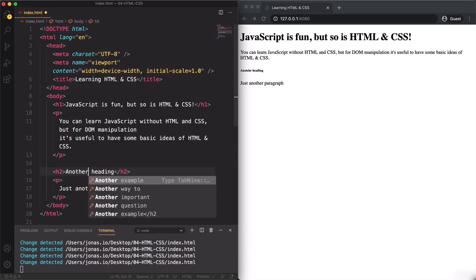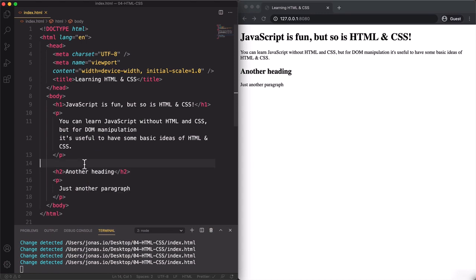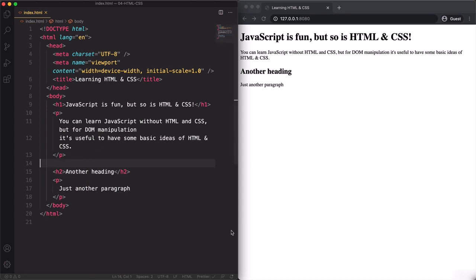And here we go. Actually, we can close this one. And all right. So see you in the next lecture, where we're going to talk a little bit about attributes and classes and IDs.